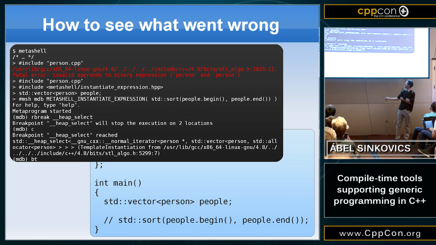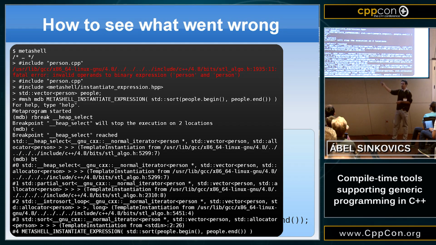And then you can start the execution of the metaprogram and then hit the breakpoint. And when you hit the breakpoint, you can ask for a backtrace. It will give you a backtrace similar to the backtrace you get from a runtime program in GDB. The stack frames will be the templates instantiated, the template classes and the template functions. So it will show you that you started with sort, which instantiated intro sort loop, which instantiated partial sort, which instantiated heap select, and here are the template arguments as well, if you need them.